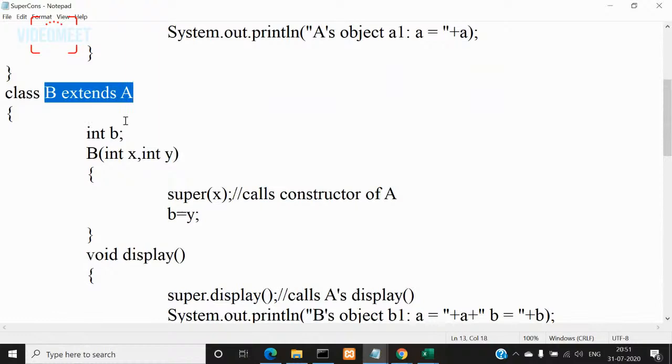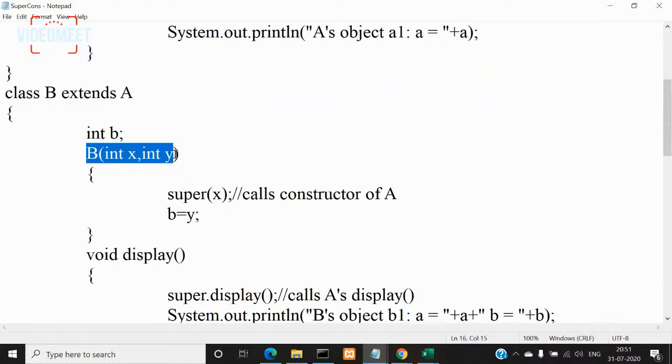So when I create an instance variable B here, this class B will also have instance variable A. And for B, I'm creating a constructor which receives two parameters x and y, because I want to initialize A also from this constructor. So for initializing A, I have one parameter x, and for initializing B, I have another parameter y, right?